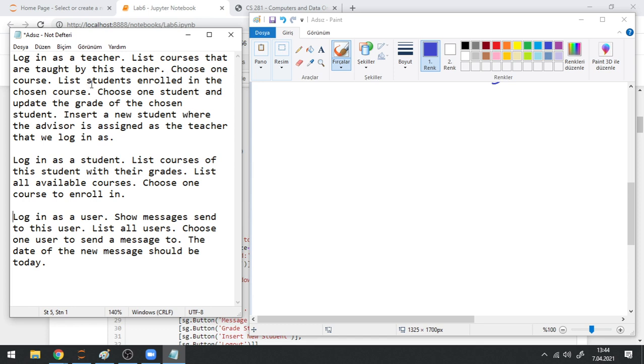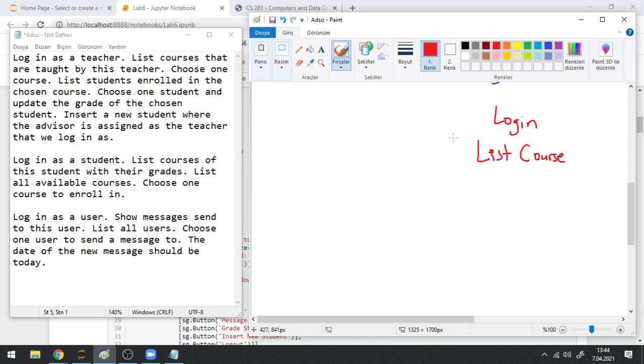For example, for the scenario we have, this first one says login as a teacher. So teacher is one of our user types. And one functionality we need to do is to log in. And then list courses that are taught by this teacher. So we have the functionality, list courses. And actually, I'm trying to find these words so that each of them could be implemented as a function in Python. So choose one course. So this is like a parameter to this function, right?